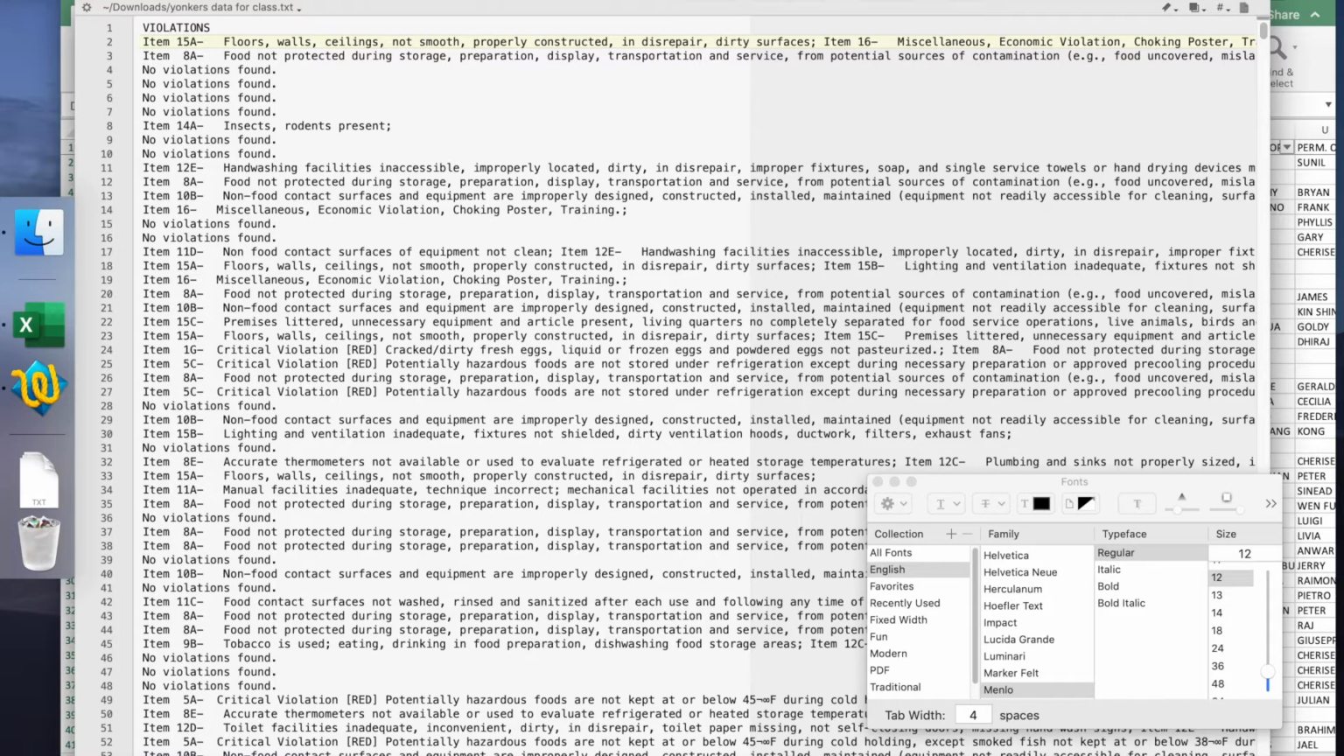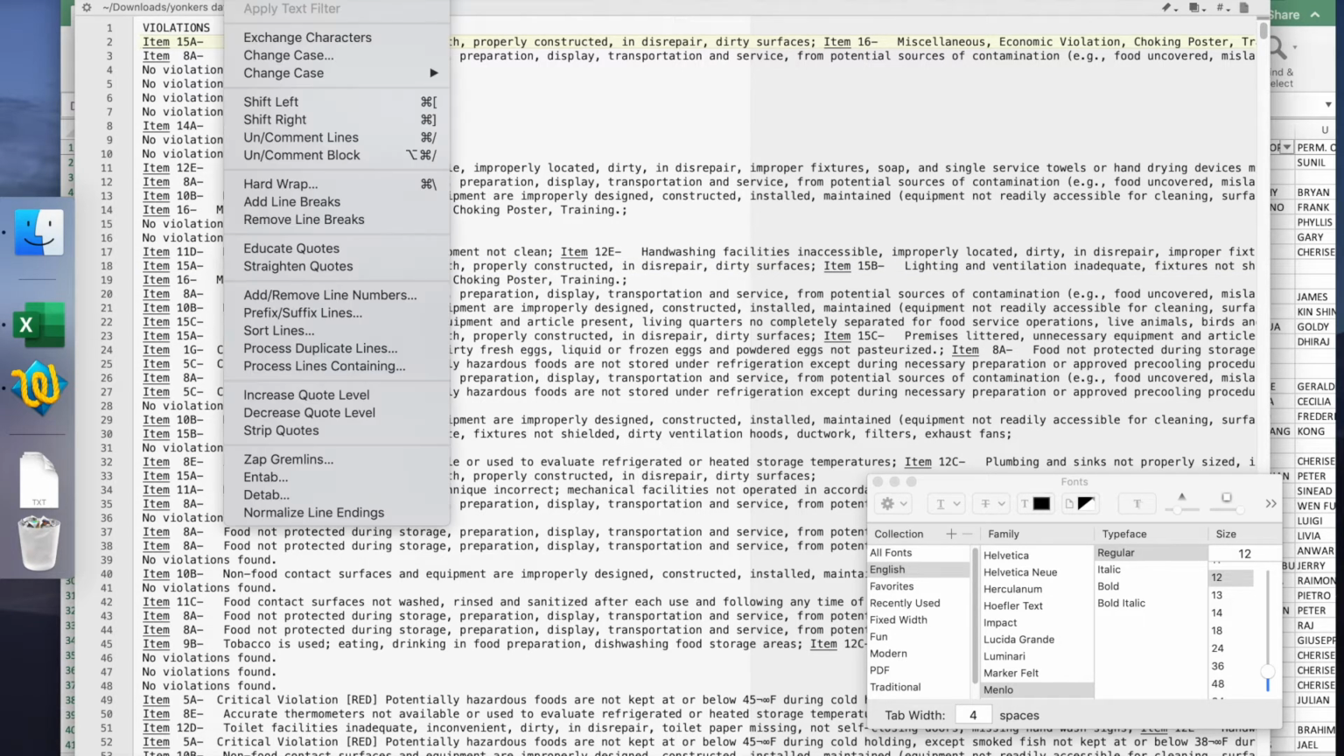We need to be able to get the names of the violations, like item 5A, item 12A, on one row. So you see down here in row 18, for instance, we have two. We have item 15B and we have item 15A. We need them to be each on their own row. All right, so to do that, we do a search and replace.